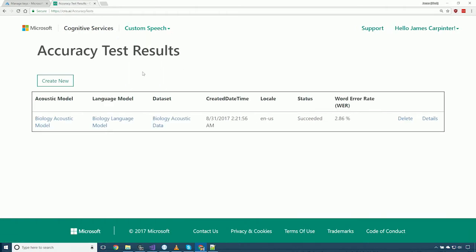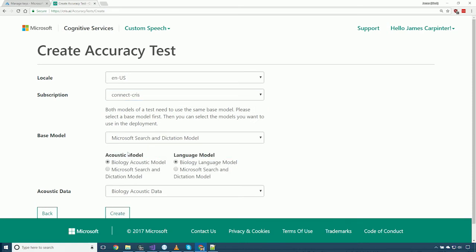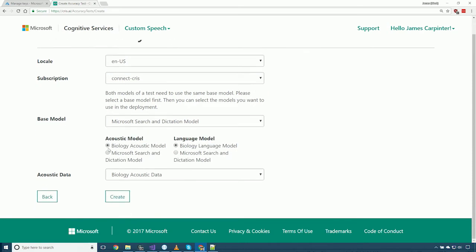So if we go down to accuracy testing, and this is a really cool capability in this service, because if you're building your own models, well, you need a way of identifying whether they're any good or not. And that's what this provides. So I can select a subscription, I can filter the models that I have by type, and here I've got the biology acoustic model, the biology knowledge model, and I can pass it a data set, and it can process all of those samples and figure out which ones it gets right and which ones it gets wrong.